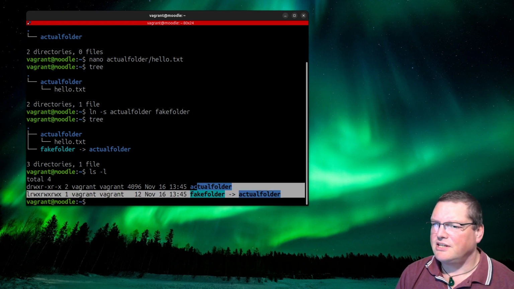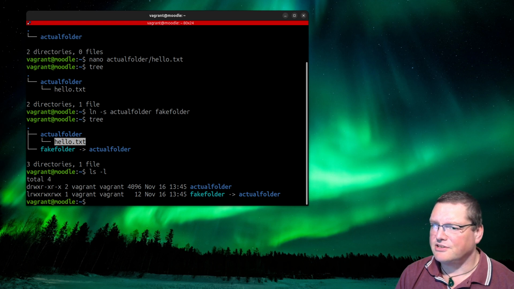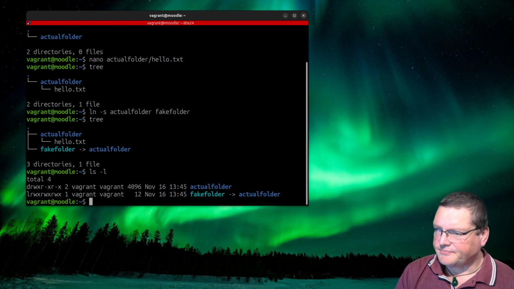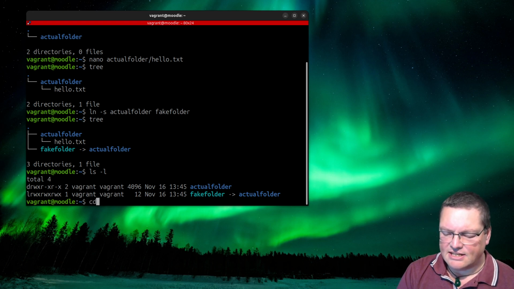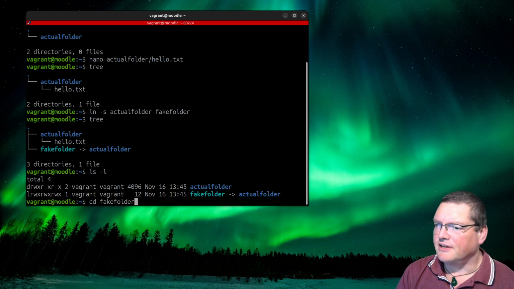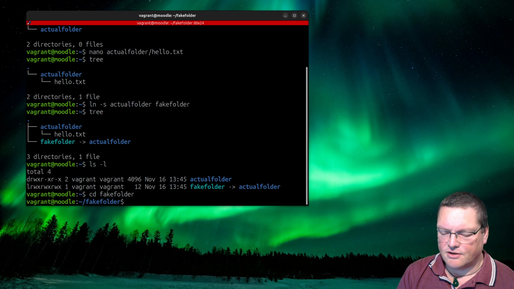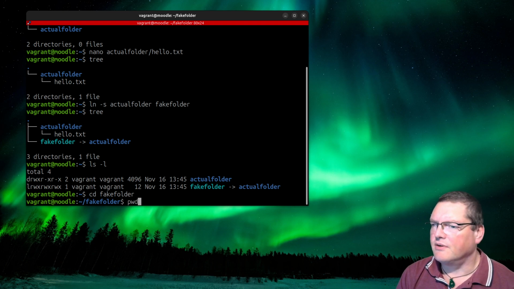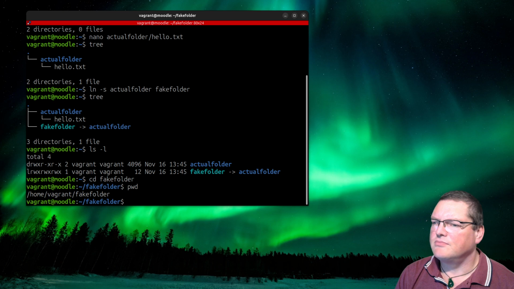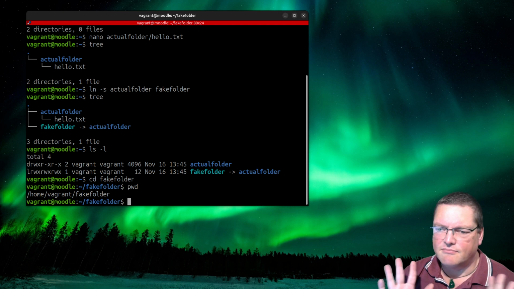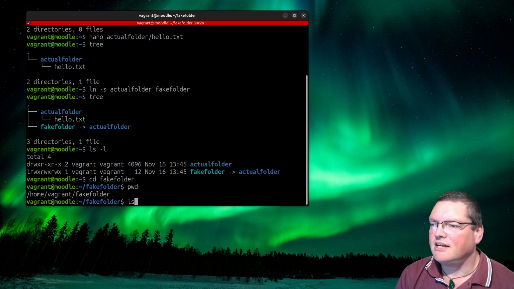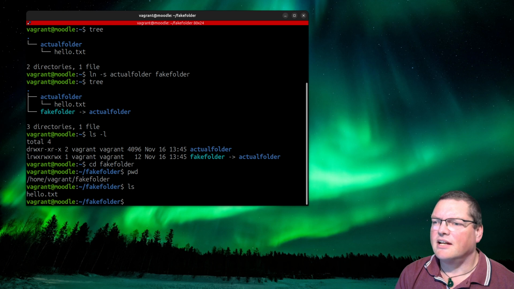I'm using tree here simply because tree also will let me show that we have this hello.txt file. All right, so what can we do with that? Well, if I actually go cd, change directory into fake folder, and now if I go pwd, present working directory, where am I? I'm in /home/vagrant/fake folder, right? Nothing in there, right? I haven't made anything in there, but actually, if I do ls, we'll see hello.txt.